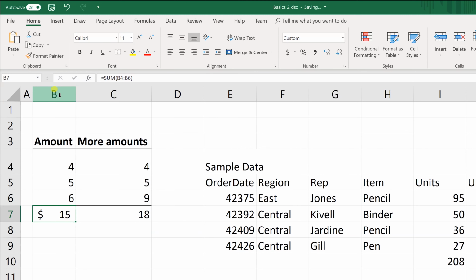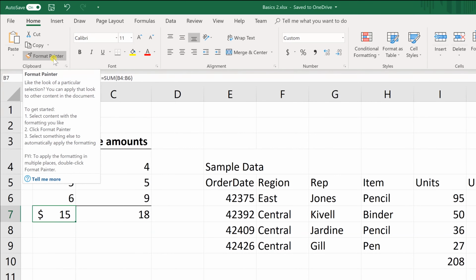Okay, so now column B has the format that we wanted to get to. We'll left click on B7. I want C7 to be formatted the same way, but I don't want to have to go through all those steps. So a shortcut that you can do is left click on the format painter. So you're going to format paint a bunch of different cells.